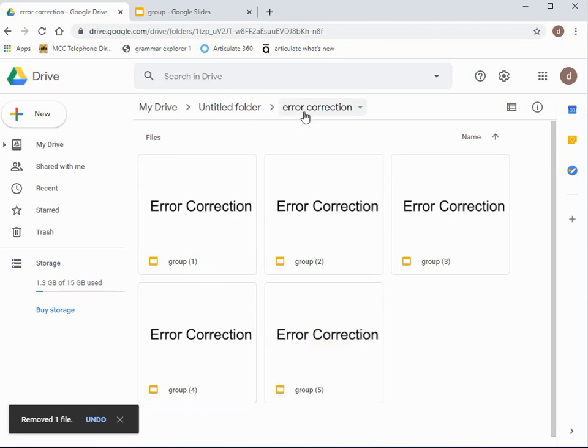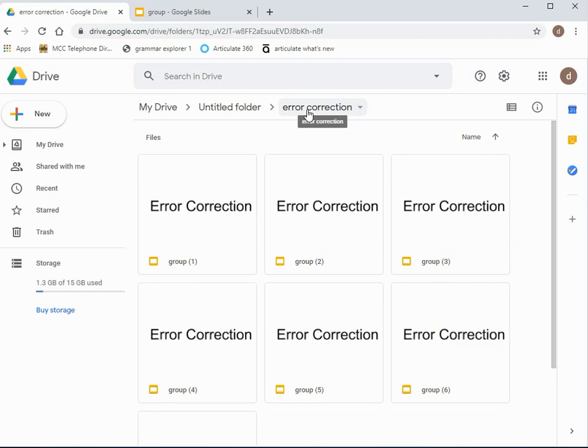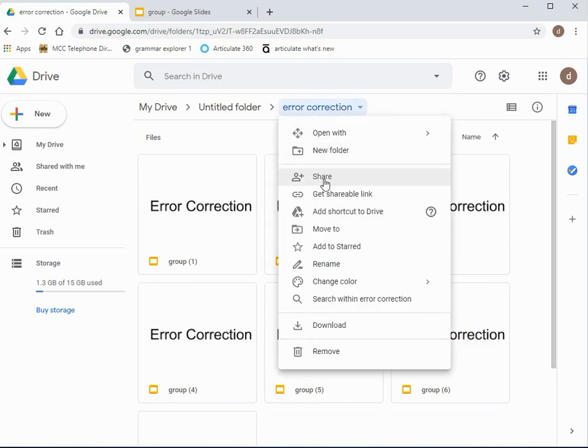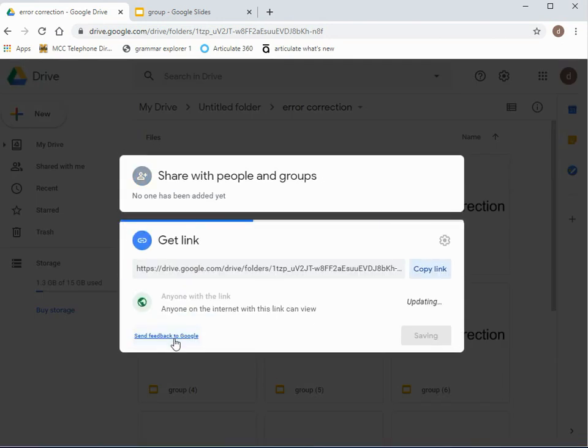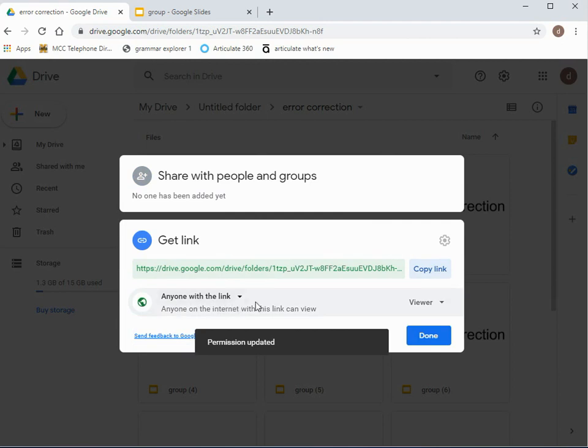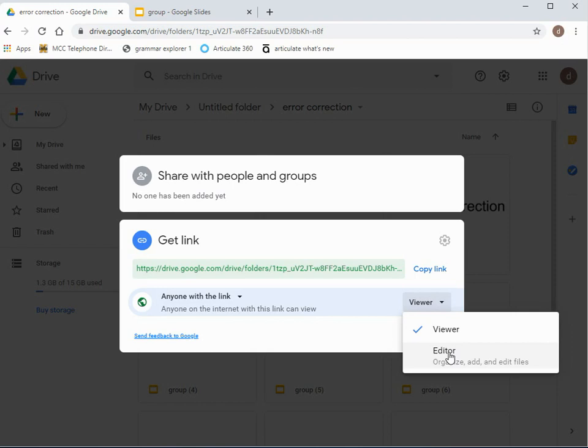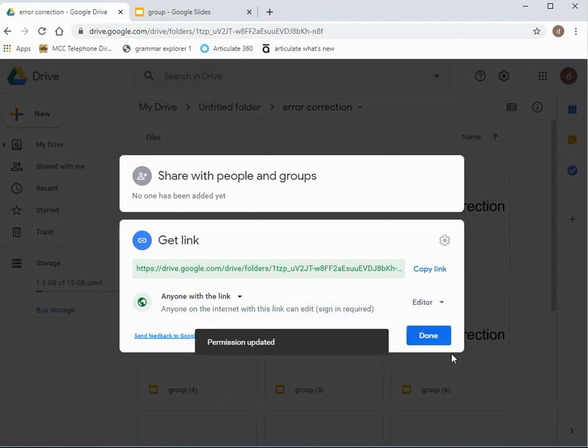And what I can do is up here at the folder level, if I go to Share and change to anyone with the link, where it says anyone with the link is the viewer, I'm going to change that to anyone with the link is the editor. So anyone with this link will be able to edit that Google slide deck. I'll copy the link and done.